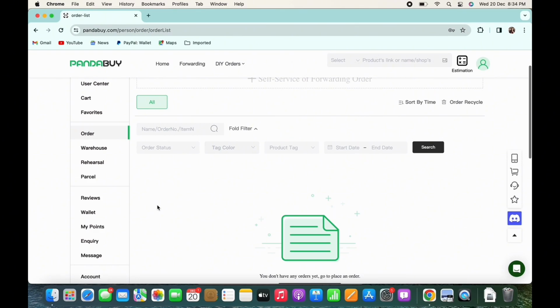You will see the option for cancel. Tap on that. You will now be asked to choose a reason for cancellation. So go ahead and choose the best suited option for you. In the pop-up that appears, tap on the confirm button, and with this your refund has been initiated.